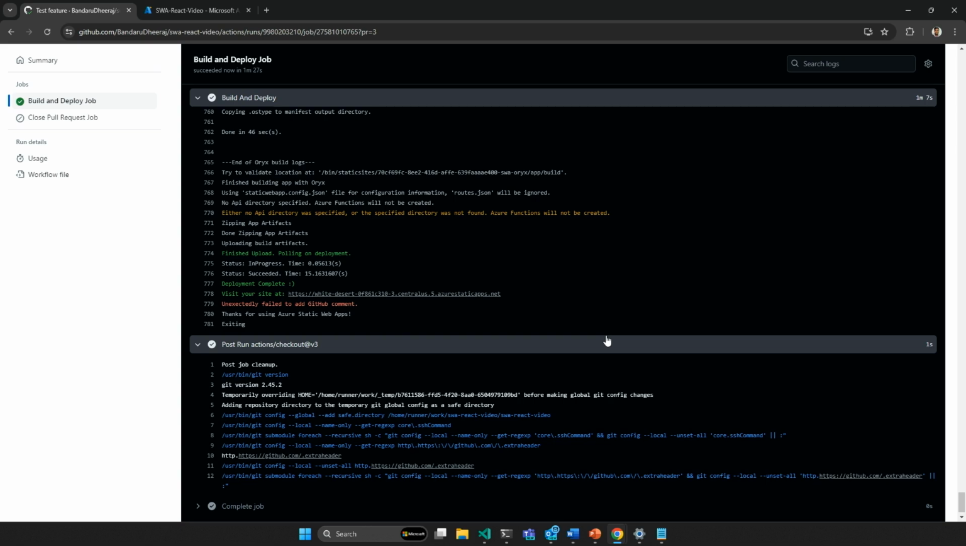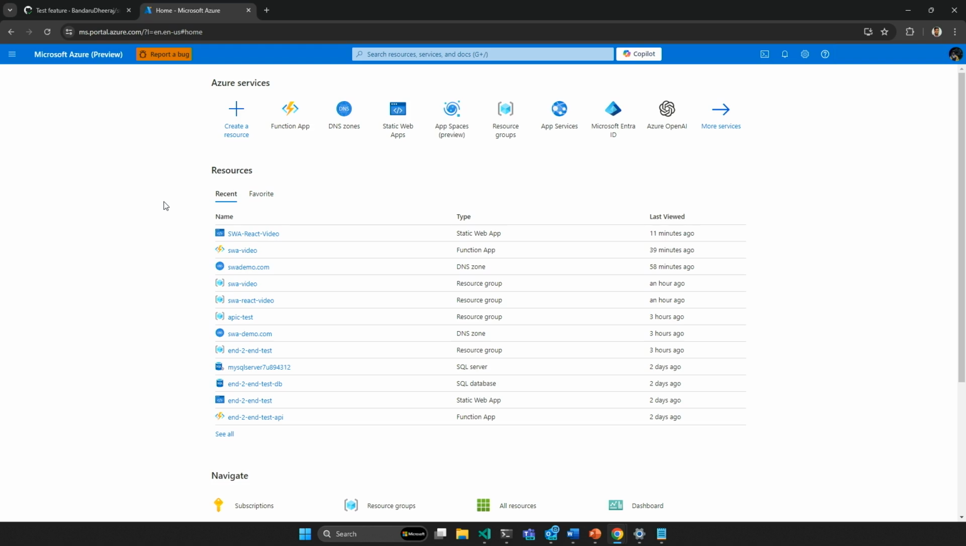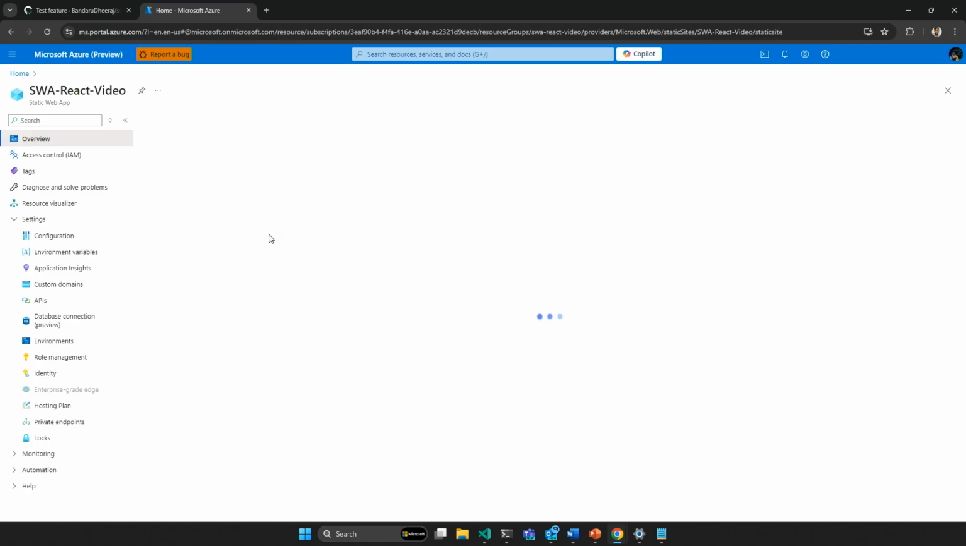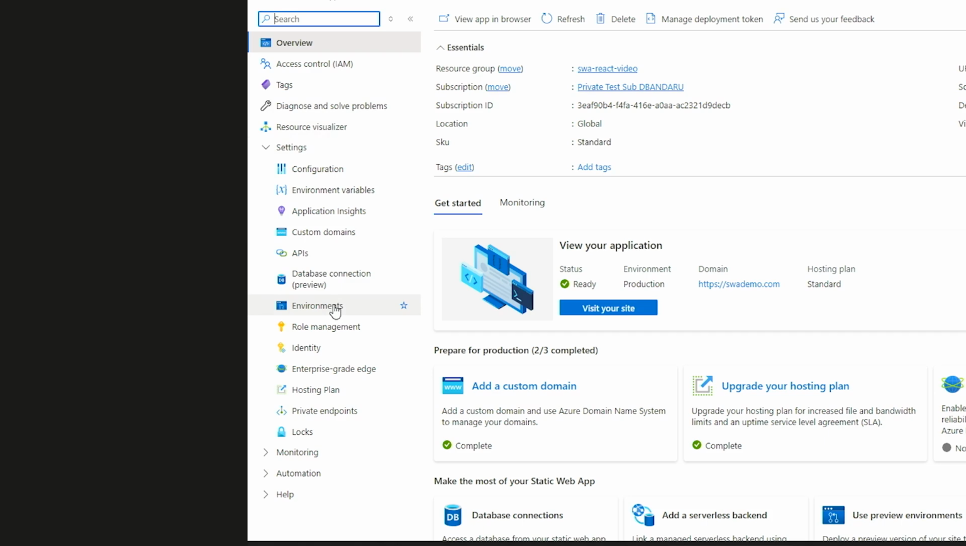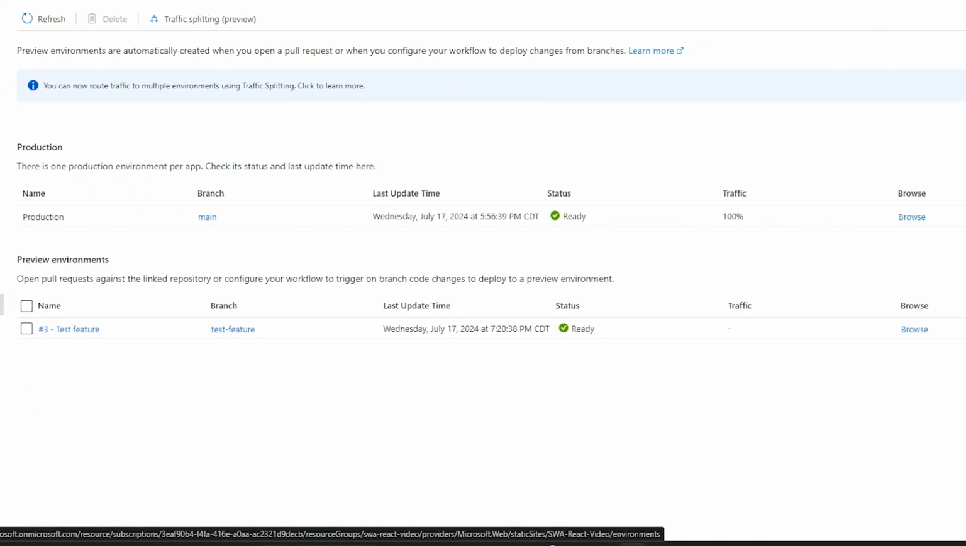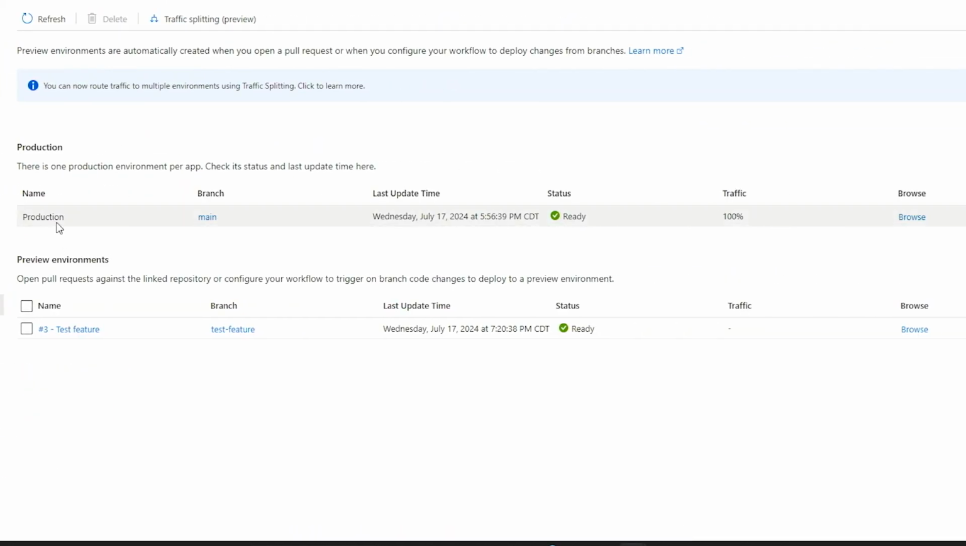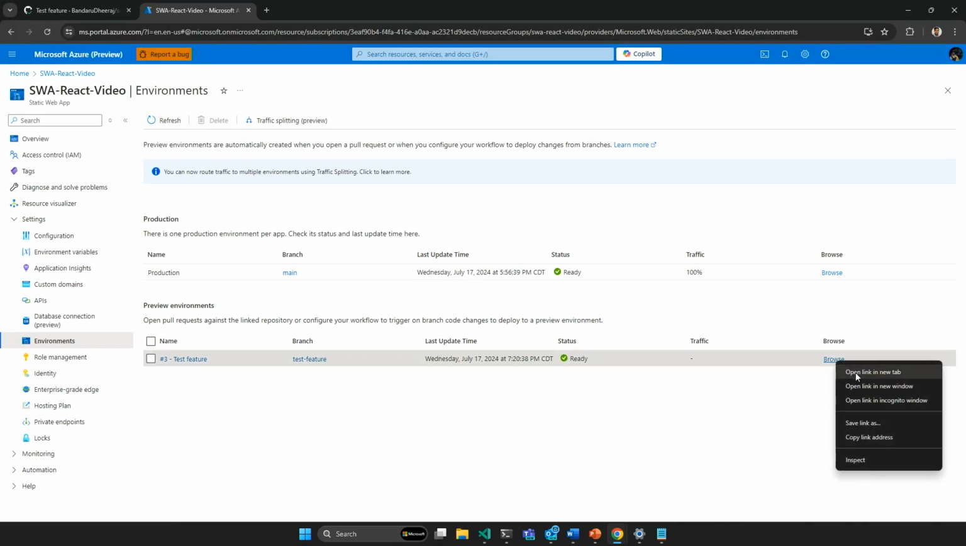Awesome. Now that our workflow has finished successfully, we can go to the Azure portal. Now that we're in the Azure portal, we're going to go to our Static Web App resource. Go ahead and open that up. And we're going to go down to Settings and Environments. Under Environments, initially we only saw Production, but now we also see Test Feature, which was the name of the branch we had just created a pull request for. We can see that the status is ready, and we can browse it. So I'm going to open this in a new tab.